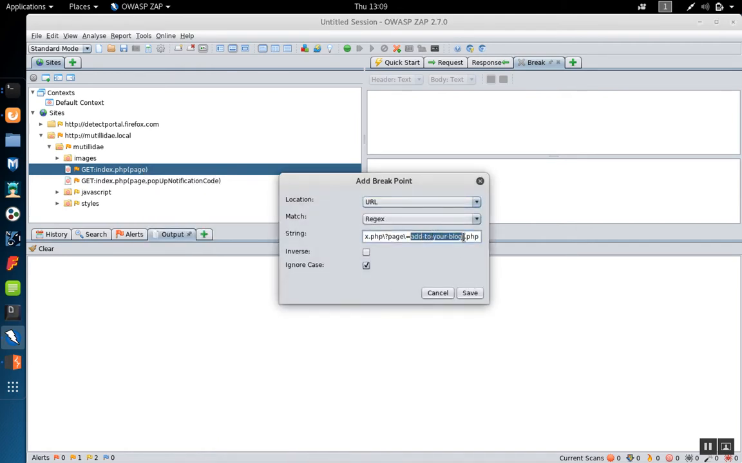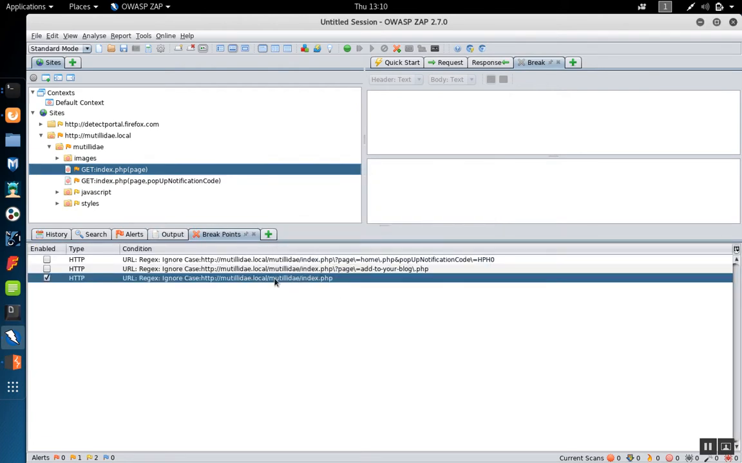You can specify whichever parameters you want, the pages you want, or any other parameters. You can also remove some of the restrictions. So for example, if we wanted to break on any page that was coming off of the index.php, no matter what the rest of the URL was, we can just take off that part and set that breakpoint.